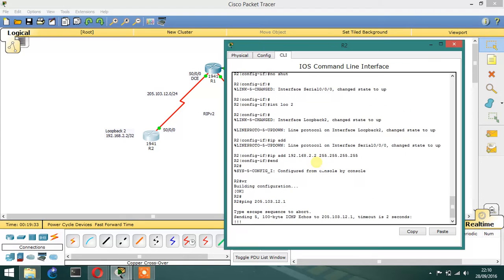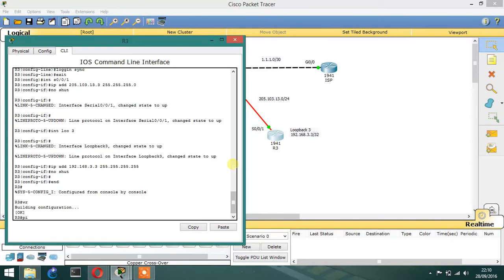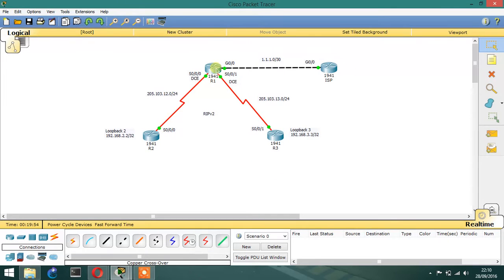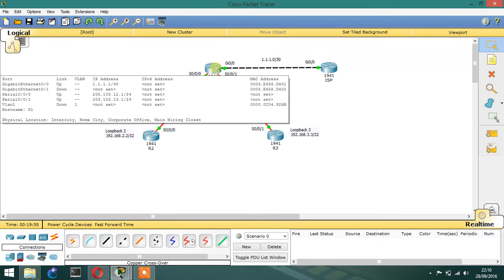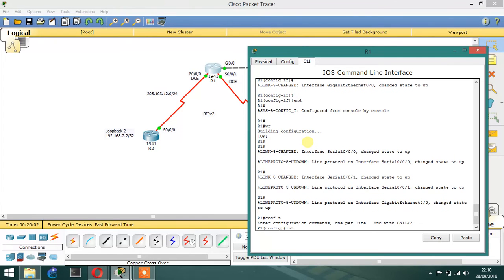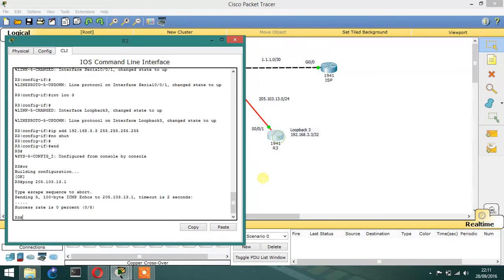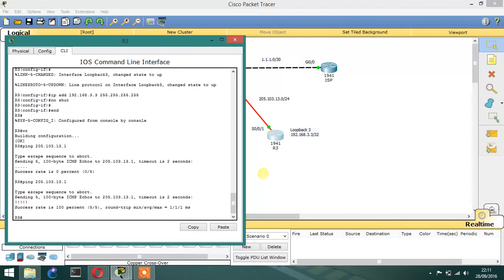So from R2, I'm just gonna ping from here to 205.103.13.1. That should be. Isn't it 13.1? What did I put? 2 or 3. Oh dear, I made a mistake, didn't I? So interface 0/0/1. If you put an IP address again, the correct IP address, it will override the old one. So 205.103.13.1. Okay, and I should ping now. Yep, so I can ping it.